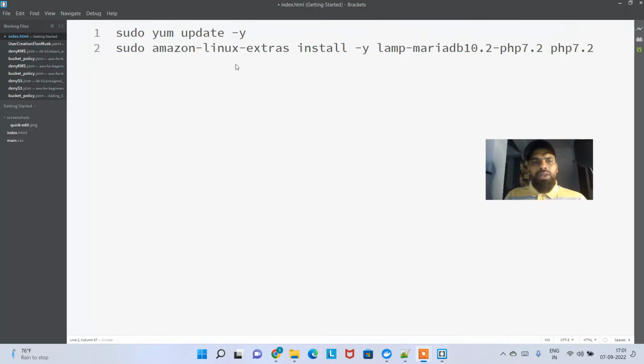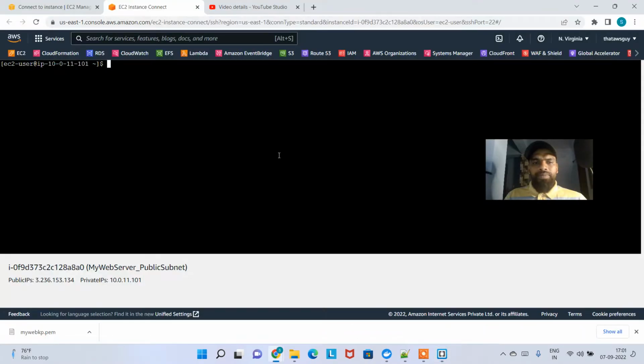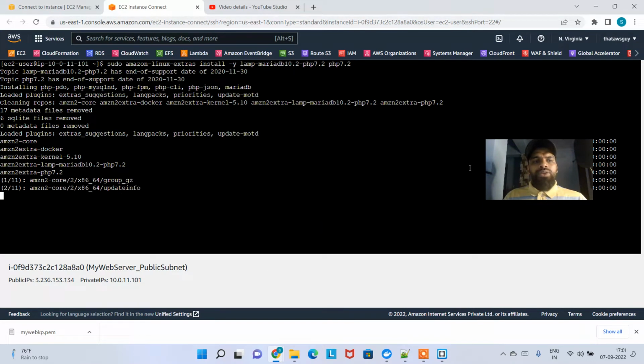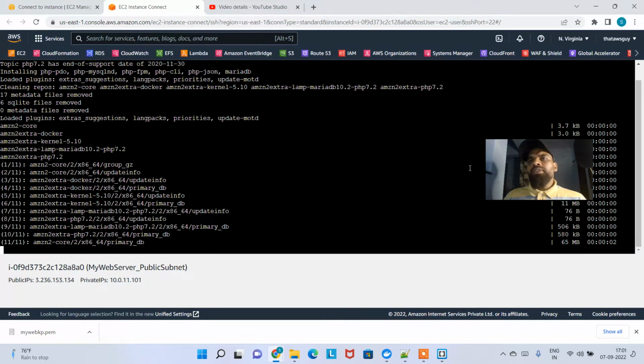Now the next command is this one: sudo amazon-linux-extras. This is the repo name, and with install -y, meaning yes, it's going to install MariaDB, lamp-mariadb, and the PHP package for this Amazon Linux 2. So I'm going to copy this, open the instance, right click, paste as plain text, enter.